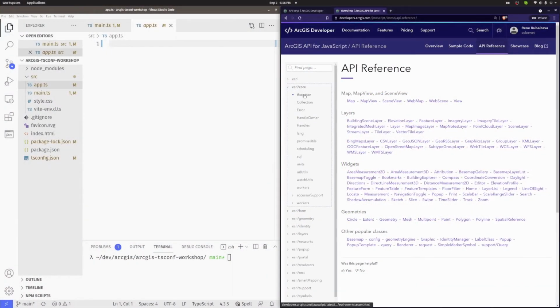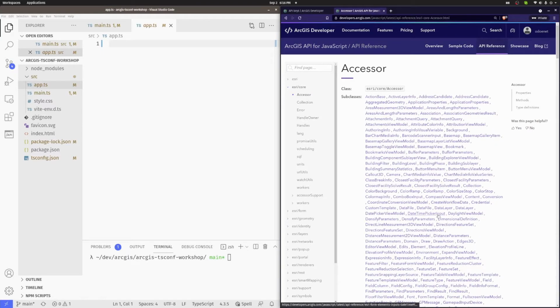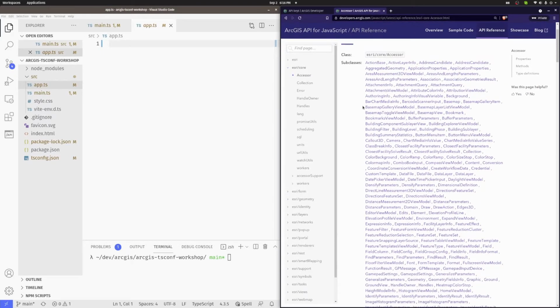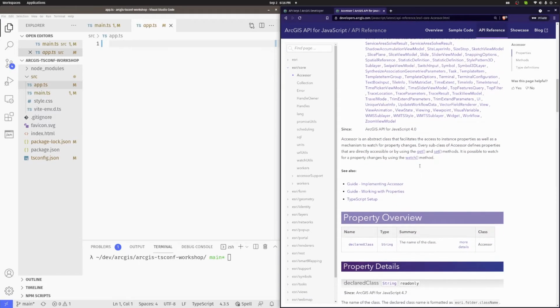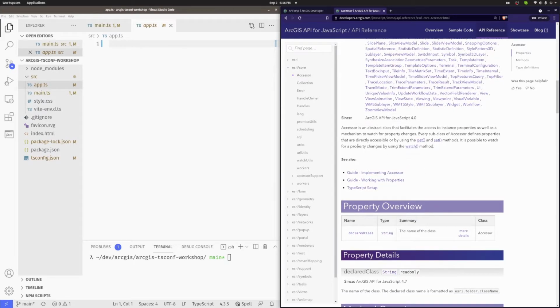Now, the ArcGIS API for JavaScript has a class called Accessor. And I can see here that all its subclasses, it's a pretty large list. And that's because it's used for just about everything in the ArcGIS API for JavaScript. Now, the key thing that it's used for is the ability to watch for property changes via a watch method. There are also watch helpers, watch utils you can use that can help you watch for these property changes as well. But this is mainly what we use it for.